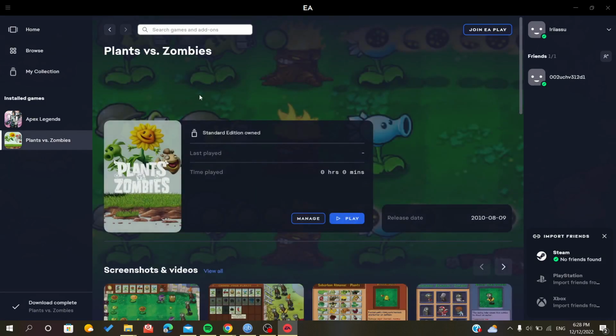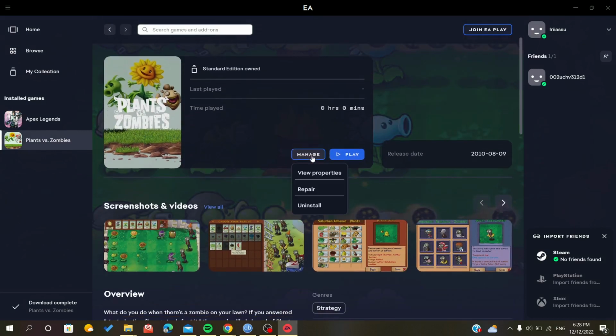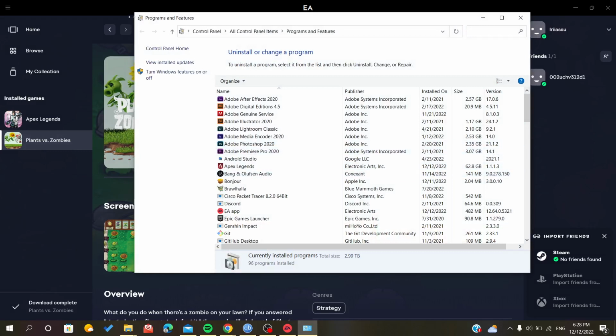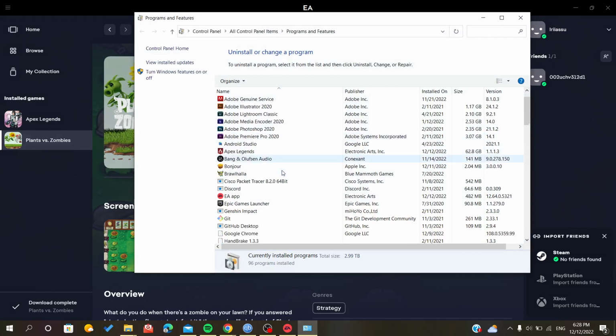If you click on that, you will find a button that tells you to manage. After you click, you will find view properties, repair, or uninstall, but we want to remove our game. After you click uninstall, it will pop up this tab.